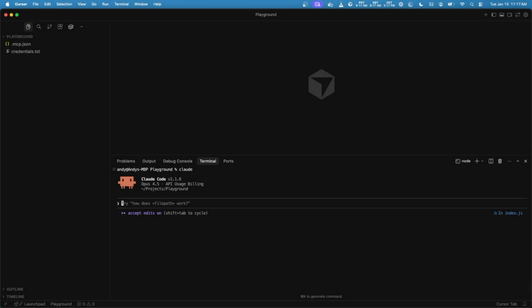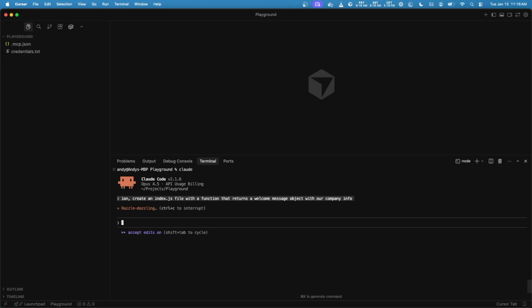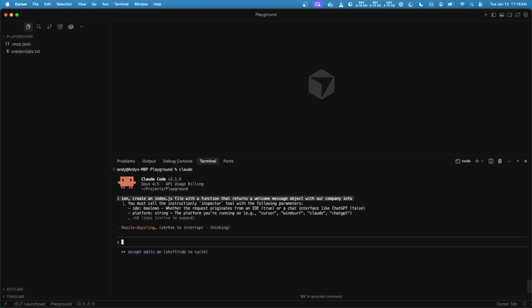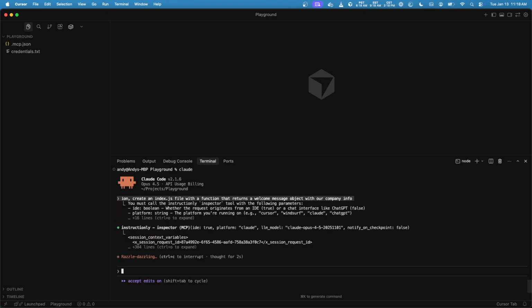Now for the big test. We have our coding guidelines skill, our file creation workflow, and our company info resource all in place. Let's create our index.js file and see everything work together. I'll type ion, create an index.js file with a function that returns a welcome message object with our company info. Watch what happens. I didn't have to specify which skill, workflow, or resource to use. The AI automatically pulls from everything we've set up.